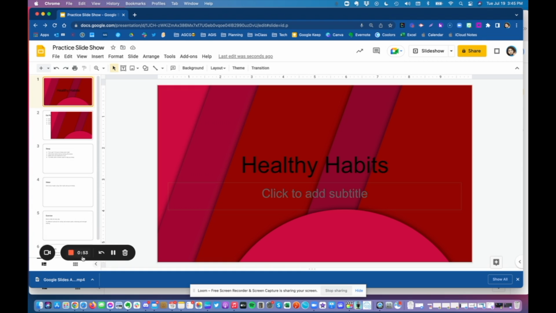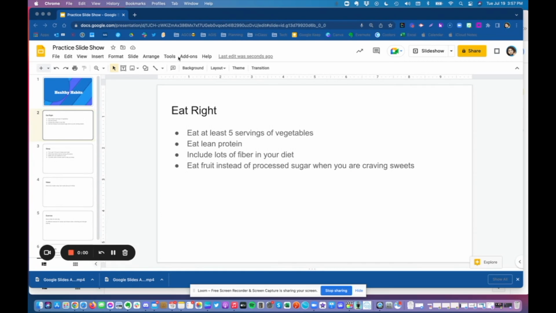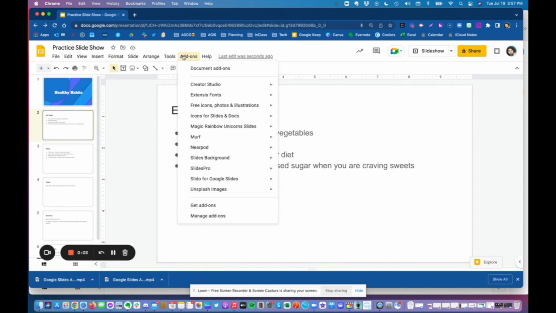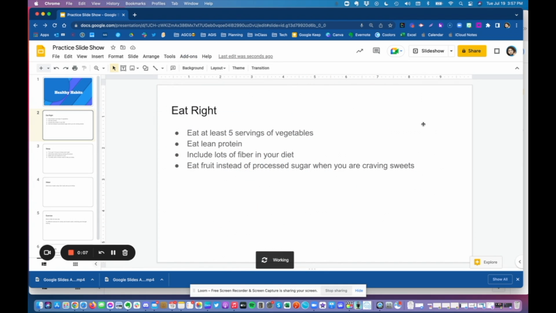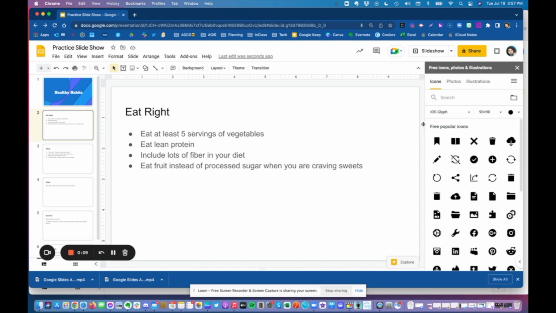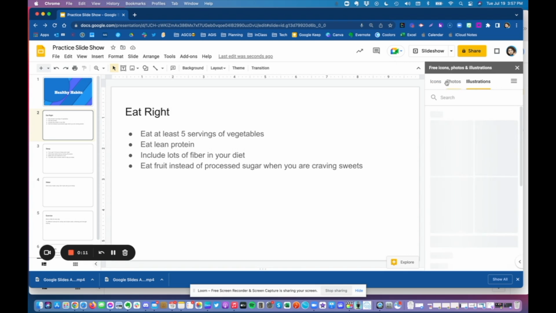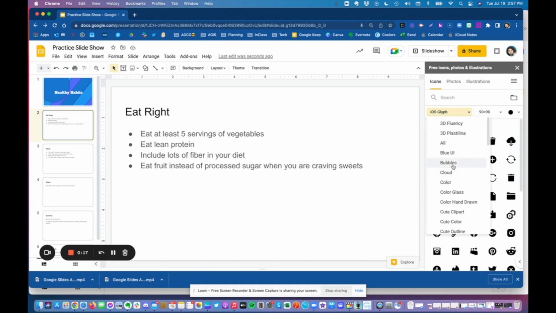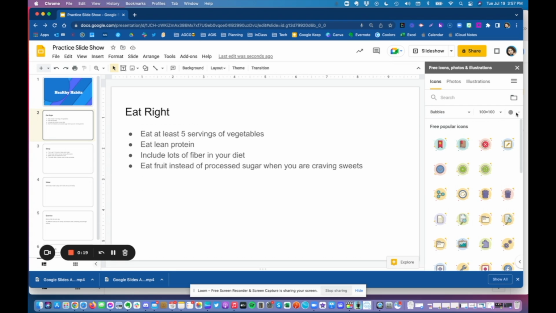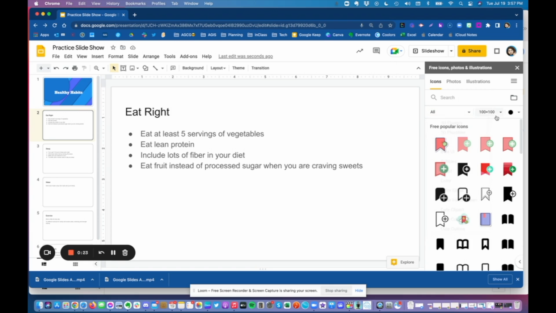So the next add-on is going to be something called Free Icons, Photos, and Illustrations, and it's exactly as the title describes. There's icons, photos, and illustrations that you can use. For the icons, they have some different kinds that you can look for, and you can change the color. And of course, then you can just search.